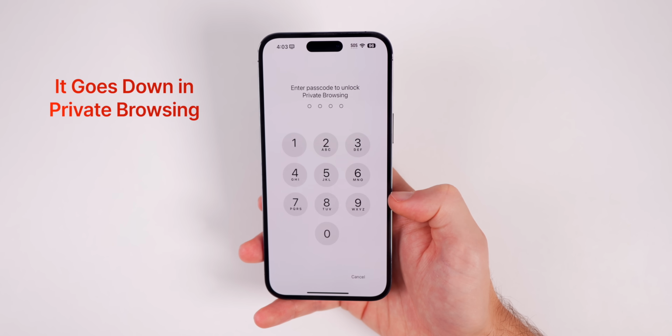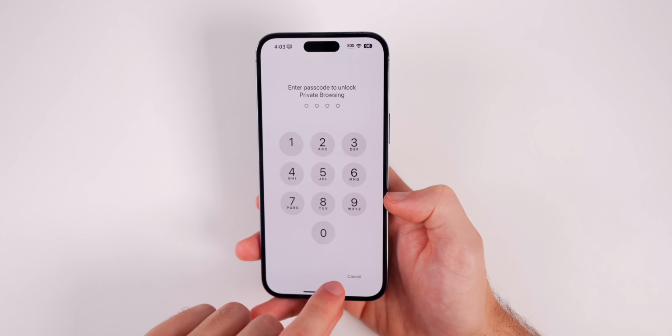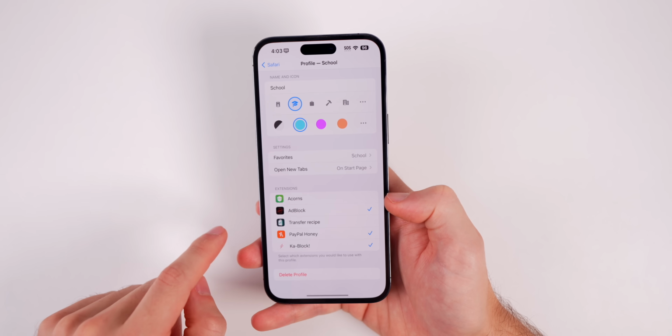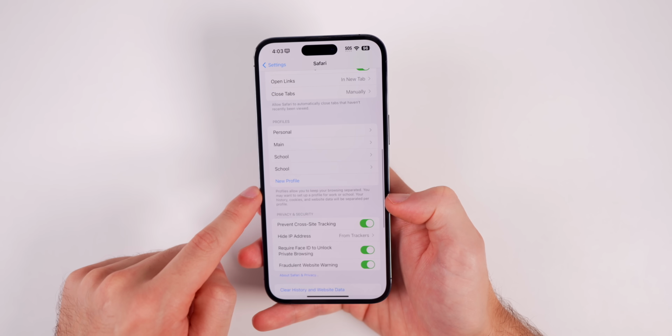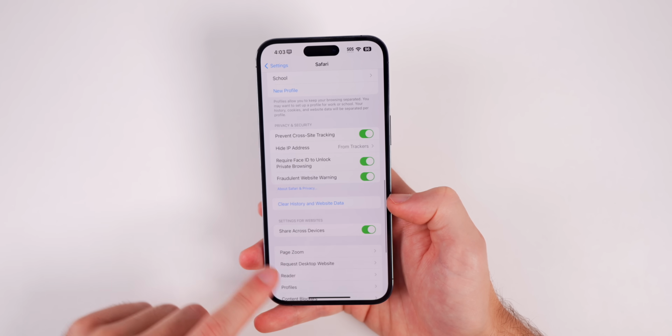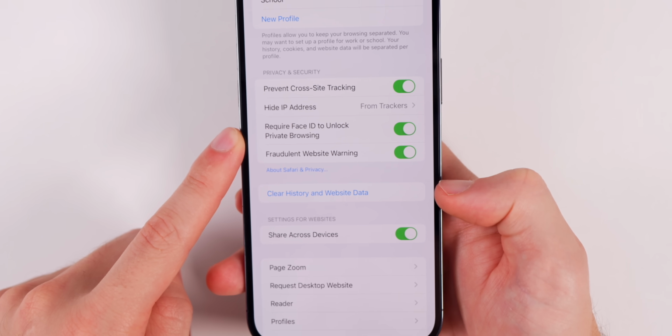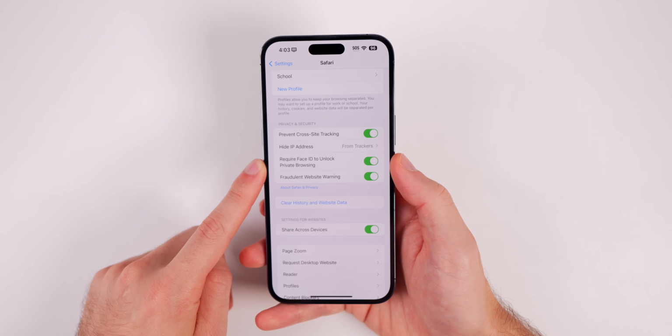I need to put in my passcode or scan my face to get in. Now, some people might like that, but you might also find that annoying. So you could turn that on or off by going back into your Safari settings right here. And then if you go down under privacy and security, you will see require Face ID to unlock private browsing. You can turn that on or off.